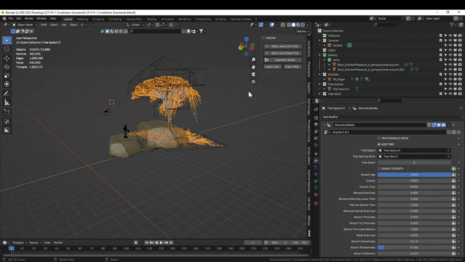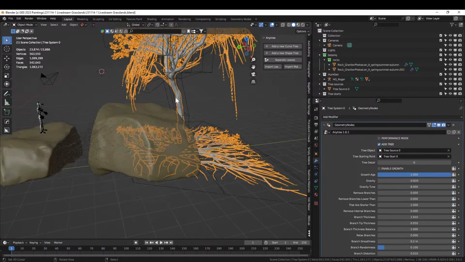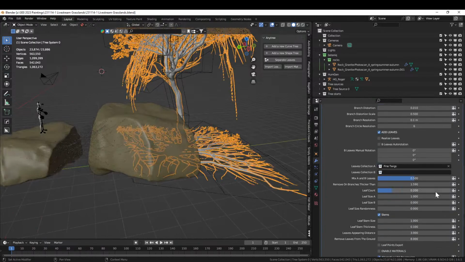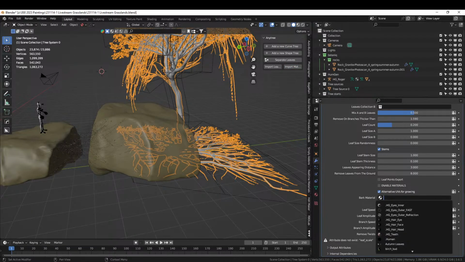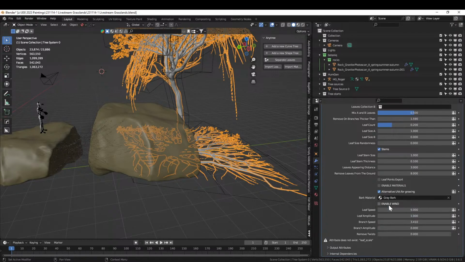Anyway, let's give it a bark. Now, it still needs to import materials. Yeah, I'm gonna be lazy and use theirs today, at least for right now. Gray bark. And enable materials so that it UVs everything.